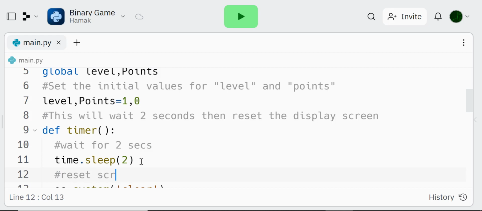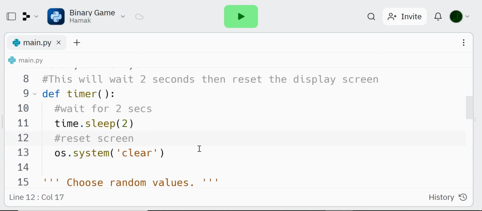Sometimes you can actually do something like this, and then you do CLS. In some platforms it only accepts CLS, not clear. Clear works mainly online, but this is for if you're running it off your desktop.